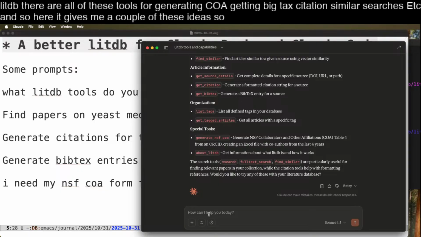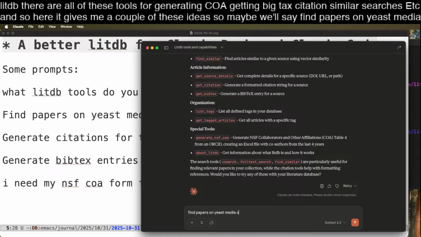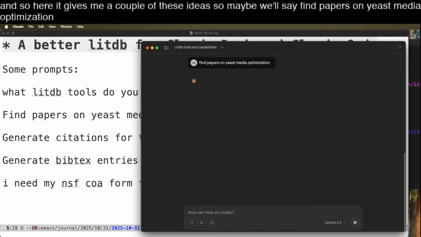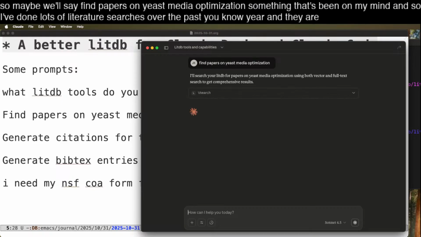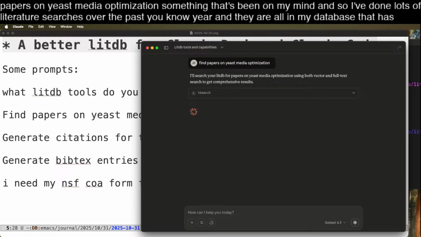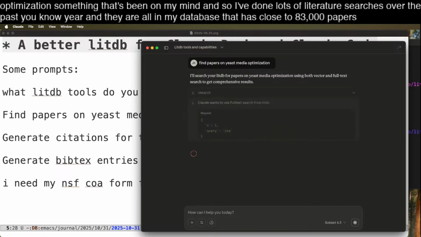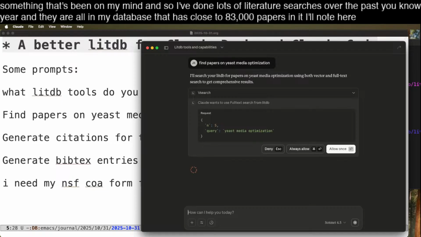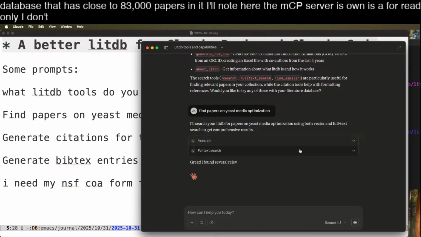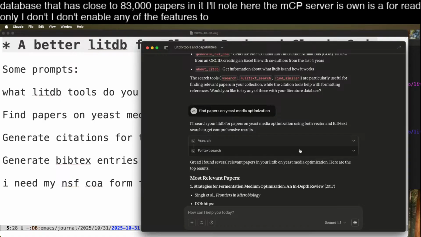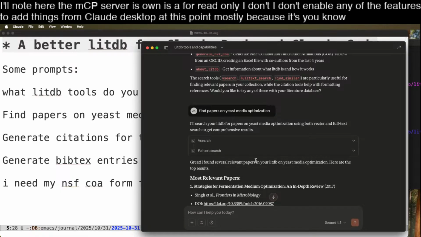So maybe we'll say find papers on yeast media optimization. This is something that's been on my mind. I've done lots of literature searches over the past year, and they're all in my database that has close to 83,000 papers in it. I'll note here the MCP server is read only. I don't enable any of the features to add things from Claude Desktop at this point, mostly because you never know what kinds of things are going to happen.